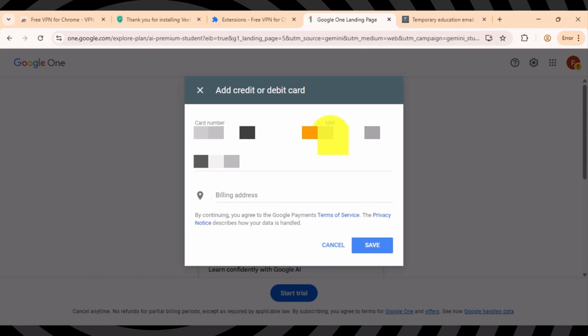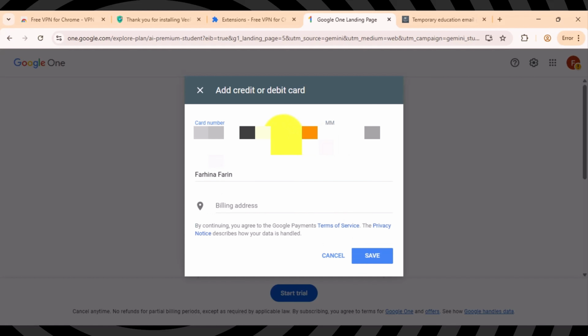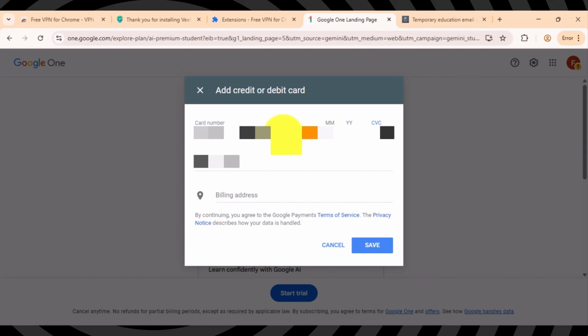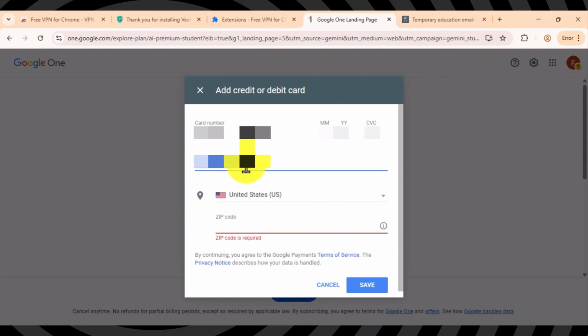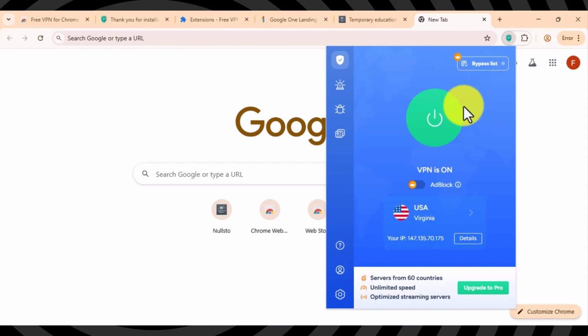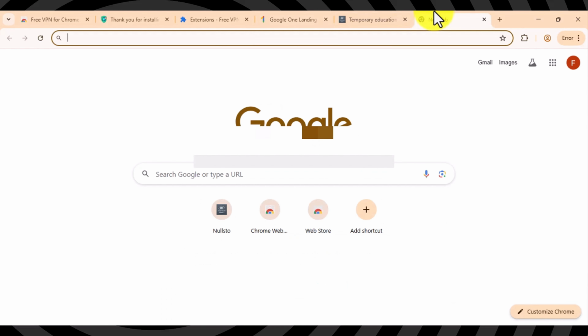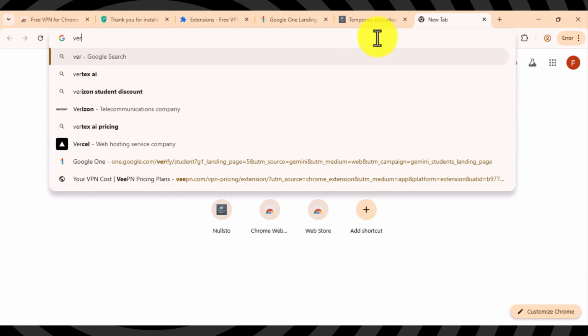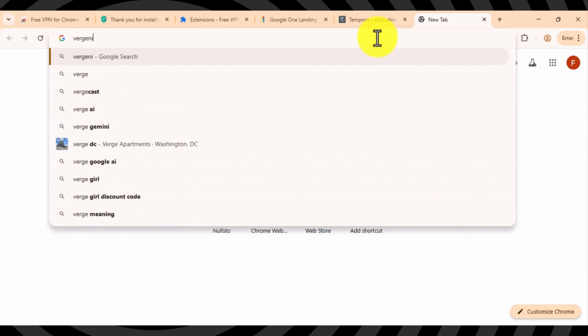Make sure the cardholder name is the name of the person the card belongs to, and when you fill in the billing address you must select United States. For the zip code we must add a zip code that our VPN is connected with. In my case, I connected with USA Virginia. So I search for the zip code of Virginia, copy a zip code of Virginia and then paste it into that zip code box.